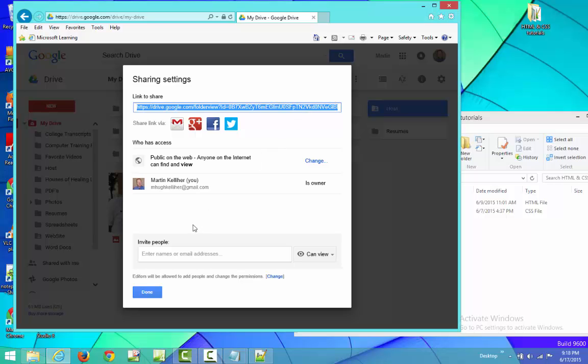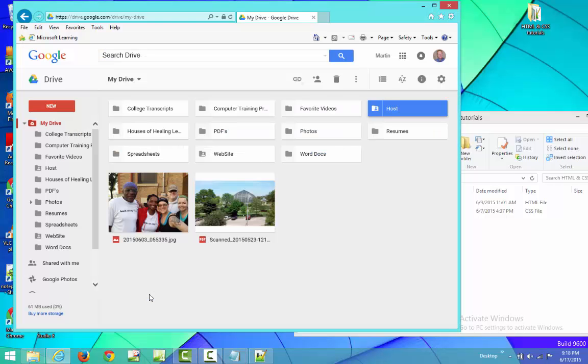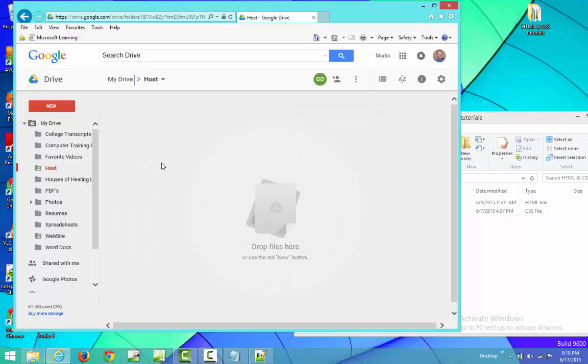Alright, so right now we're done. We've created a folder and we've shared it on the web. Notice that our little man, or a little logo for sharing, is now available in the host. Let's go ahead and open the host folder. Oh, nothing in there. That's fine. Didn't expect there to be anything in there. Okay, but it is shared.